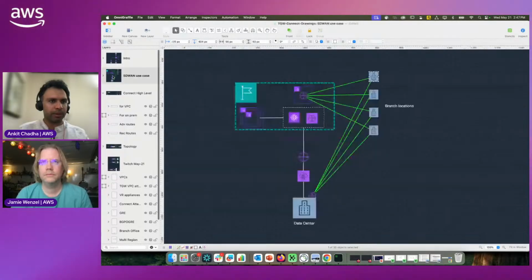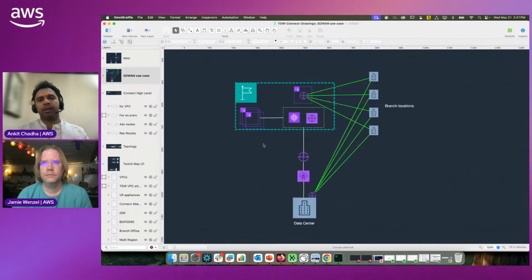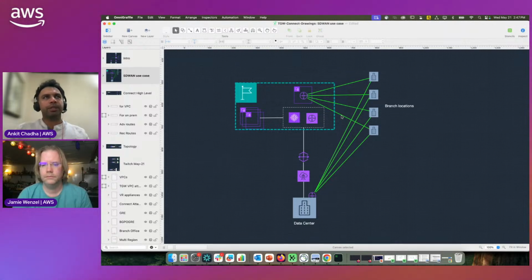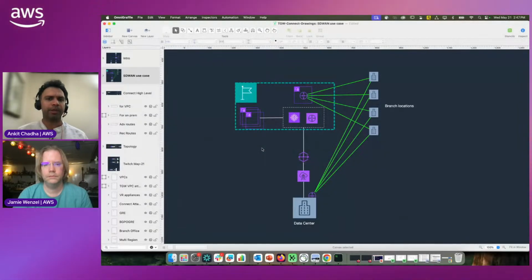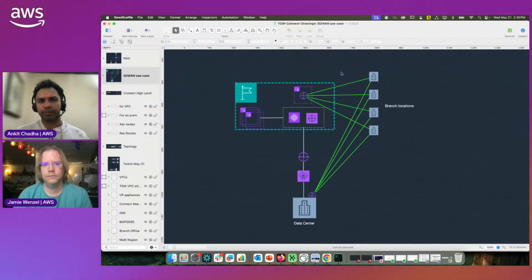So let's come up here. The first thing to keep in mind would be scale, in terms of the number of sites that you want to connect. With IPsec VPN, I think you get 50 VPNs by default out of the box. I think that limit is increasable, and with every tunnel you get 1.25 Gbps.